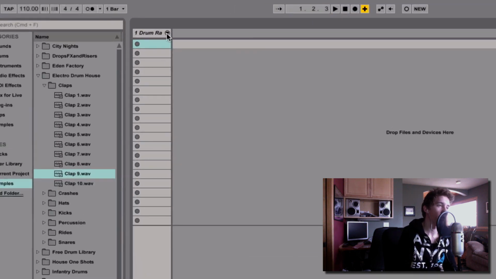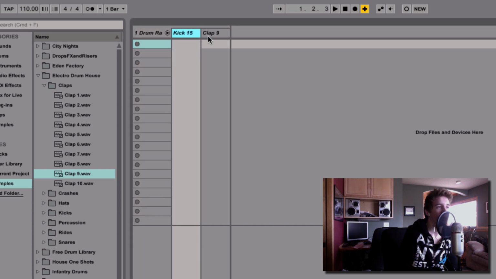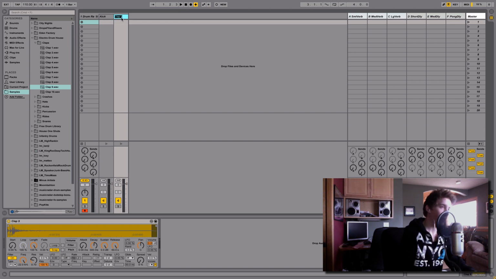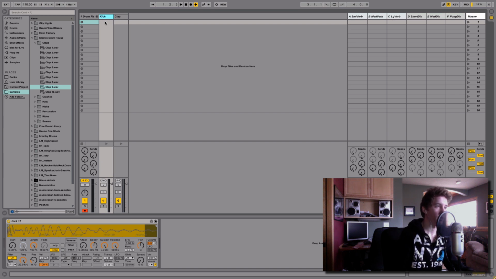So then what you can do, once you have more than one sample loaded in, there's this little arrow button thing up at the top of this mixer channel there. You click that and it pops open all the samples that are in here. And this is really nice because you can go ahead and rename. Say I want to make this just kick, and this clap. There you go. There they are.